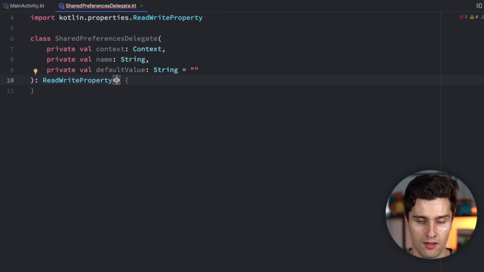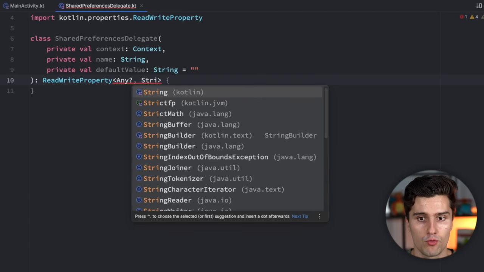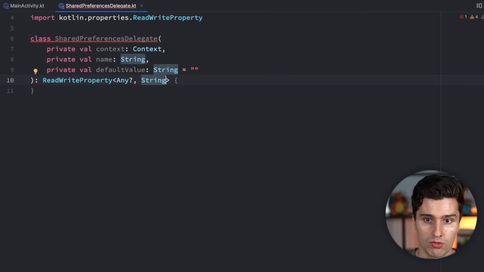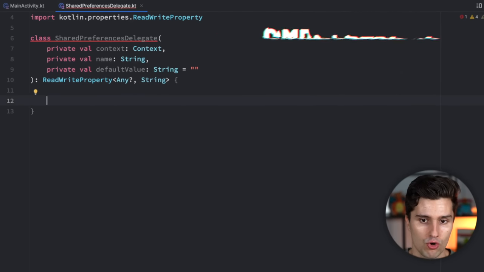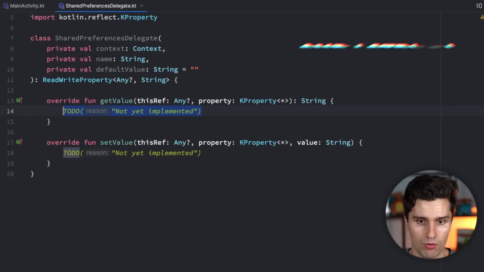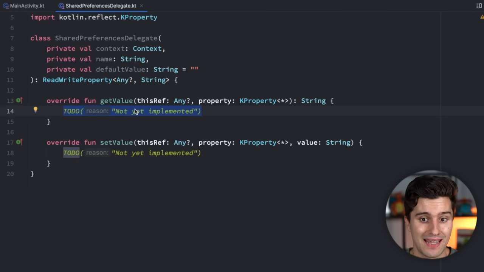This one here. The first generic parameter here refers to the class in which this property can be used. Typically, this is equal to any, so we can just use this delegate wherever we want. The second type refers to the return value. So in this case, we have a string field, but we could also work with generics here to make this work with integers, with longs as well. You can see now we need to override a few functions. We can hit Command I or Control I to implement both these functions, get value and set value. And with these functions, we can now override the get and set logic of this specific shared preferences field.